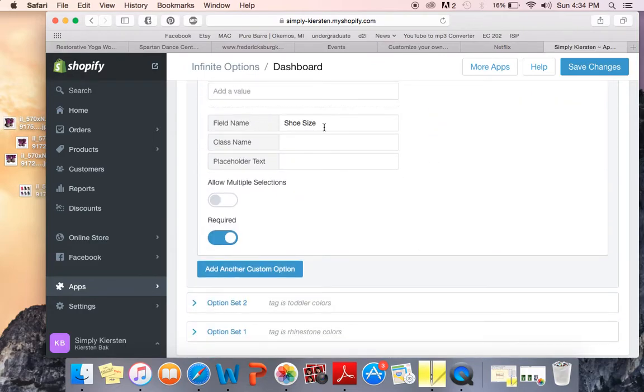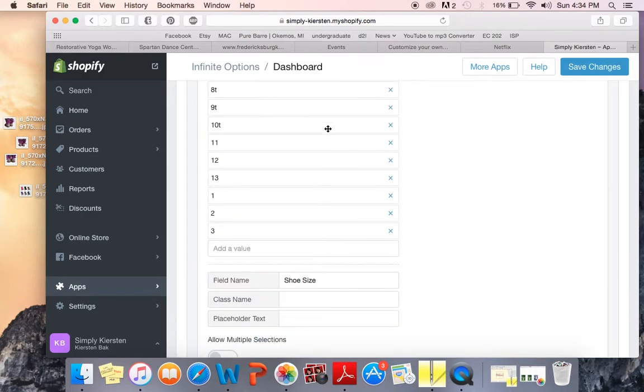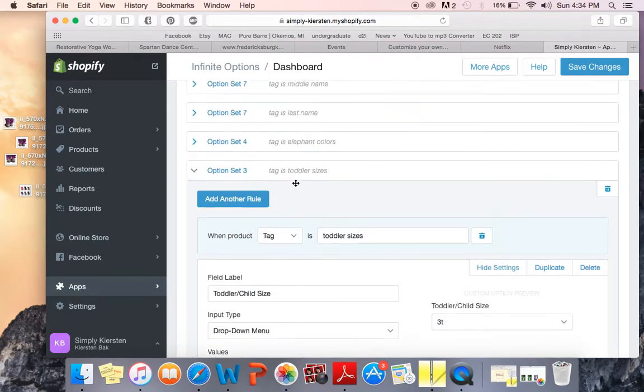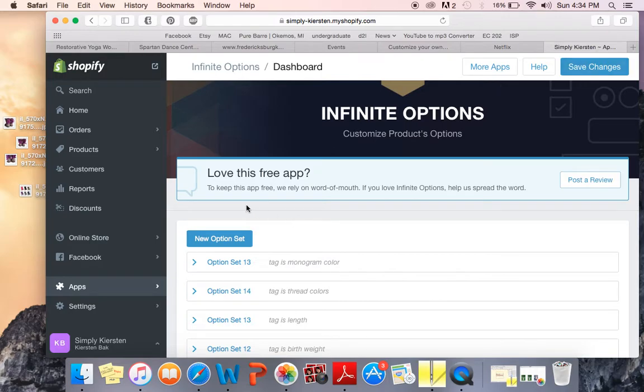And field name is what it's going to show at checkout. So if you have a few things like my elephants, it'll say monogram color dot dot this, and shoe size color dot dot this. And then you just want to make sure Required is turned on. So save all your changes and everything. I didn't change anything of mine, so I'm not going to mess with that.